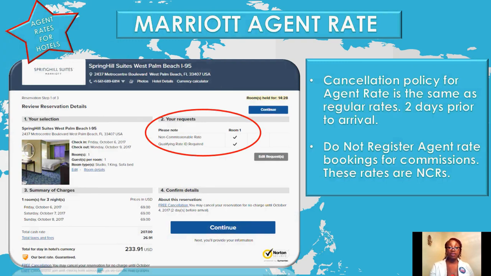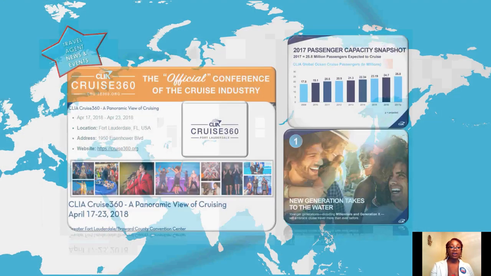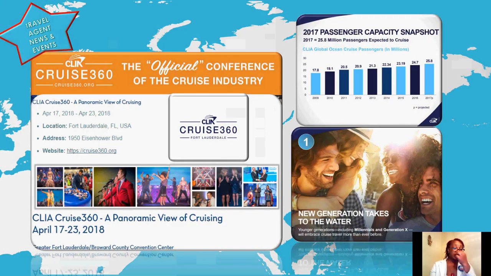Cancellation policy for the agent rate is the same as the regular rates, 2 days prior to arrival to cancel. And like I said before, you cannot register your booking because these are non-commissionable rates, okay? So just wanted to share that with you. T77 is that code. Clear Cruise Line.